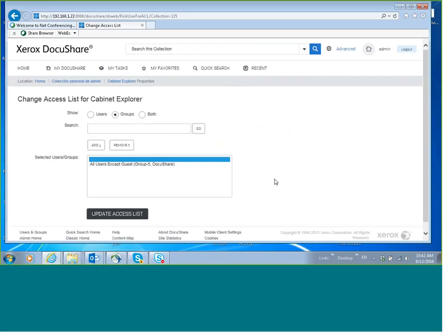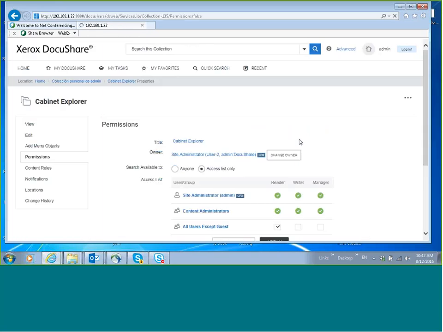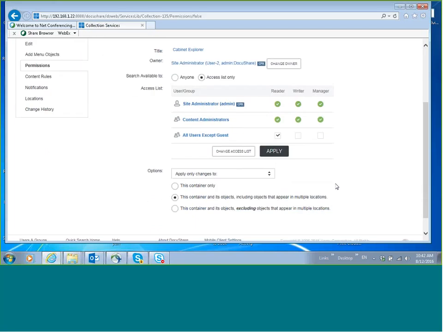Now here's where the important part is. So go Update Access List. Now here, you want everybody to be able to see that Cabinet Explorer. If you want to switch over to the quick view and make that your default on your site, you want everybody able to see that Cabinet Explorer view, even though you created it in the administrator's personal collection. So you're going to give everybody read access to that, and then below that, they're going to just have their normal permissions on those other root collections.